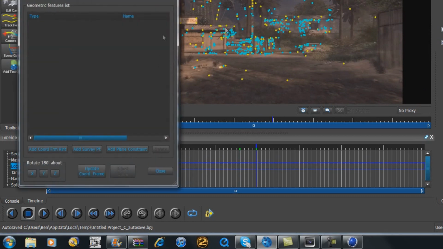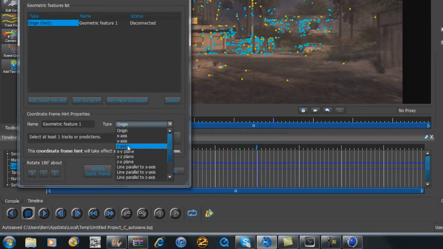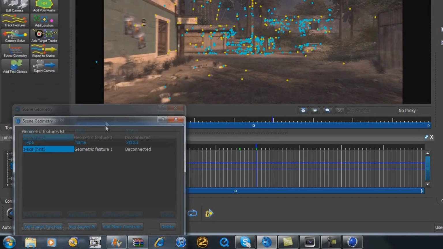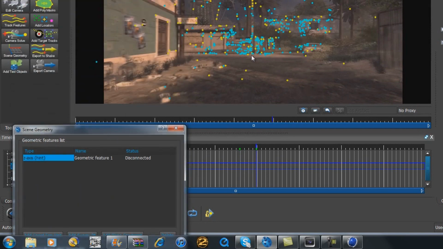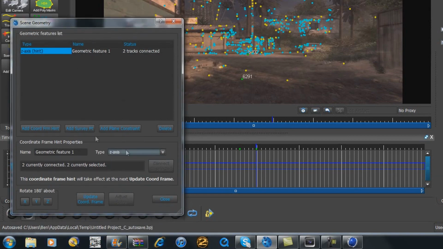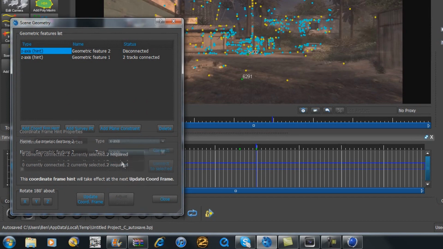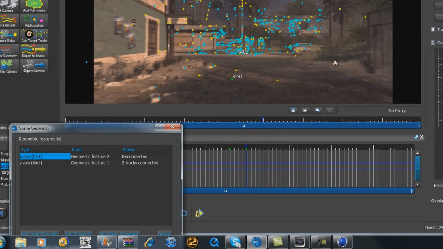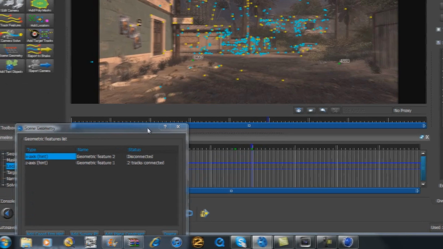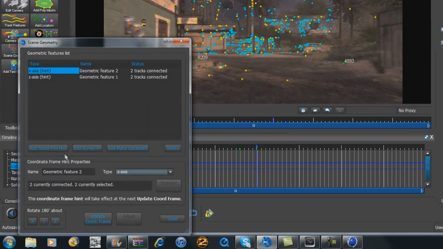Now we're going to tell Buju where the floor is. Add coordinates from hint, change the origin to the z-axis, which is vertical, and select two points by clicking one point, holding control, and clicking another point. When you've selected both, click connect to selected. Add coordinates from hint again, change it to the x-axis, which goes horizontally across. Hit this one, hold control and press this one, then connect to selected. Then add one more, the origin, which you want to be in the centre of your clip.